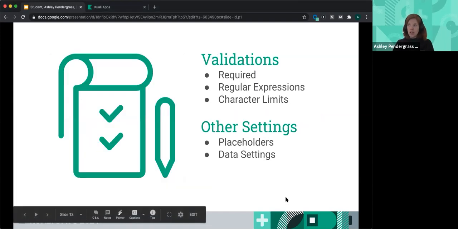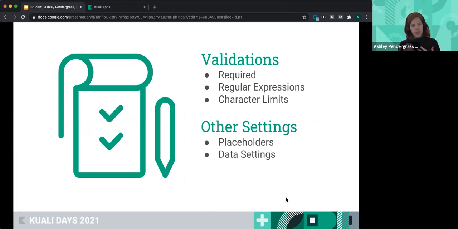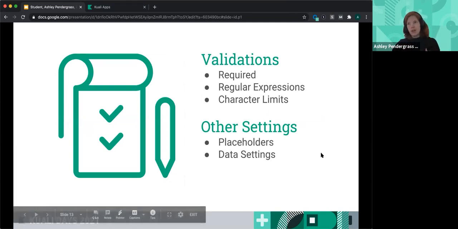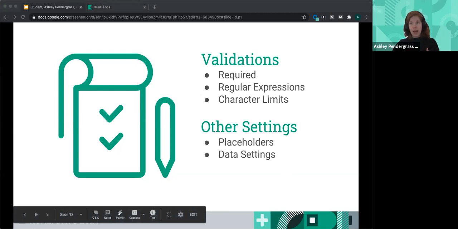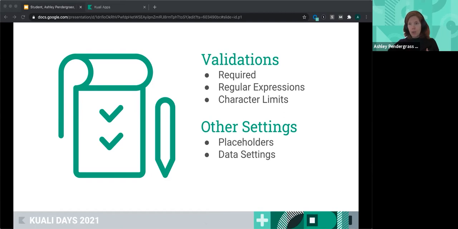All right, validation. So validations are a huge part of submitting a form, any form, right? So I think we're all used to that experience by now. If you don't complete something or you complete it improperly, you're going to get notified or it's going to pop up on the screen and tell you that that's been entered incorrectly. So the validations that we provide are required or not required. So you can make any field within your form required.